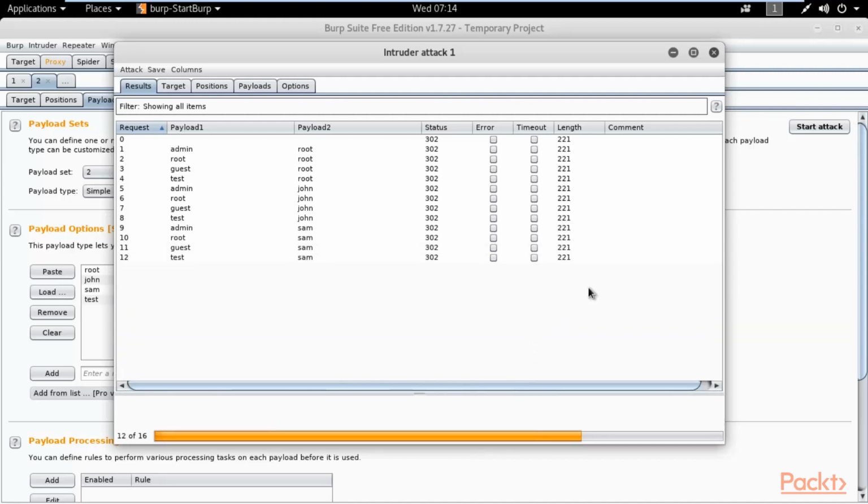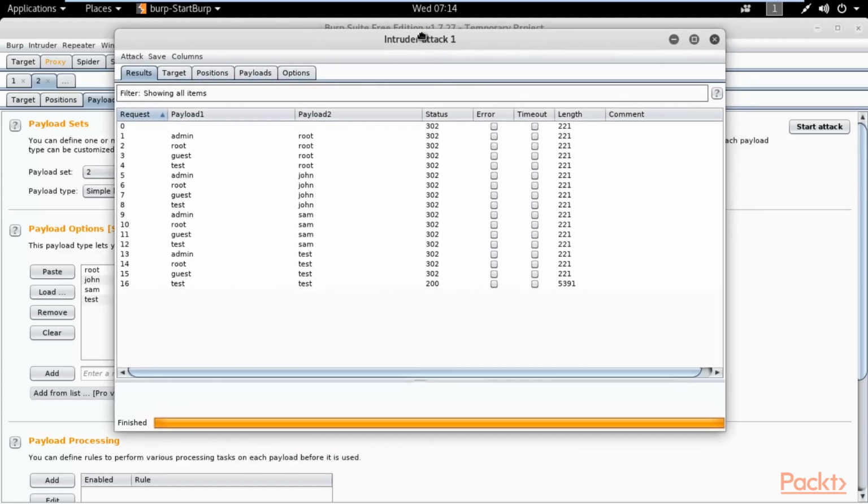Let me drag it down. Now it is going to complete here, and it will provide us the right username and the password. You can see that this is the window, and it has finished. This is the username, this is the password.